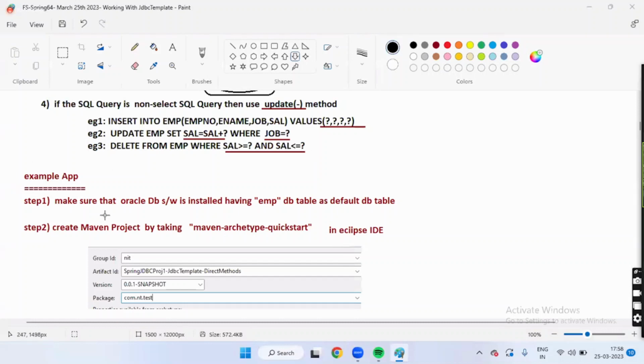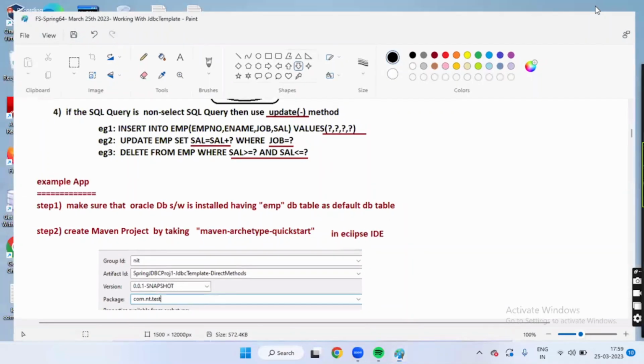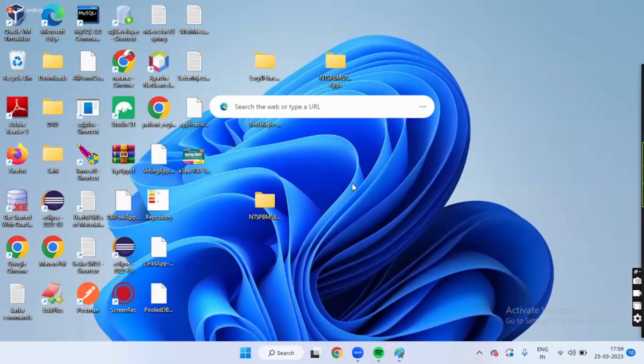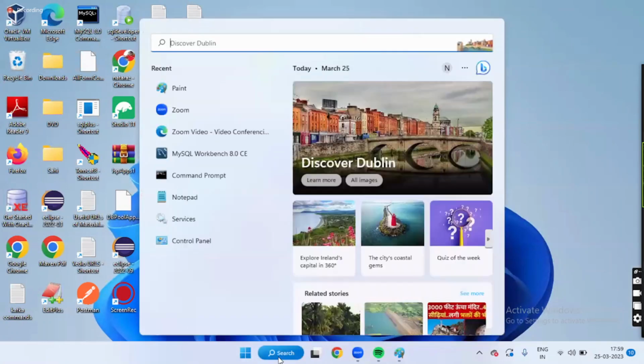Example application text. Make sure that the Oracle database software is installed, having the EMP DB table as the default DB table. When you install Oracle, you will get EMP as the default table.